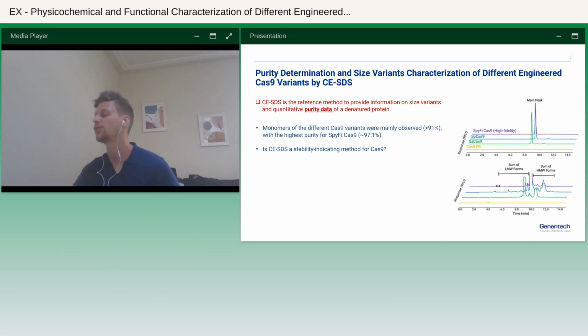So here you can see that we took 3 different Cas9 variants: SA-Cas9, SP-Cas9, and SPI5-Cas9. SPI5-Cas9 is the high fidelity variant, meaning that it's this one with one single point mutation. And you can see here that if we do the expanded view, we have some peak before the main peak, corresponding to the low molecular weight form, and after the main peak, we have some high molecular weight form.